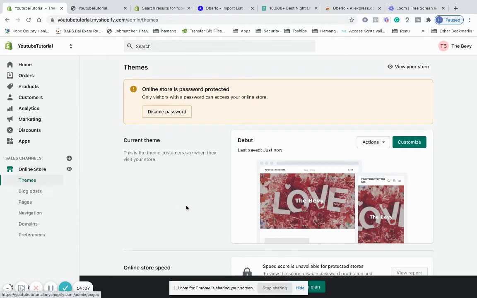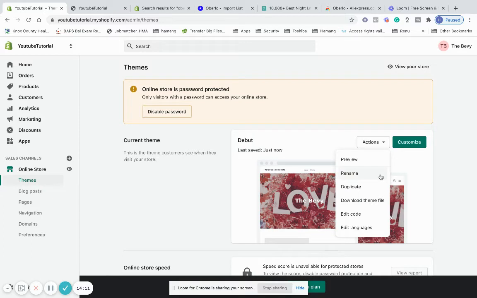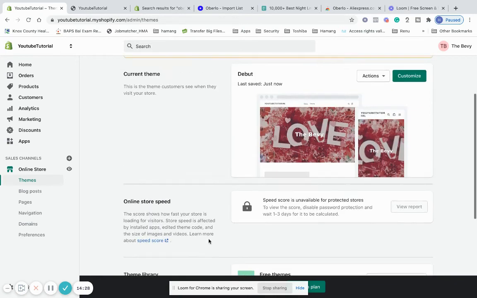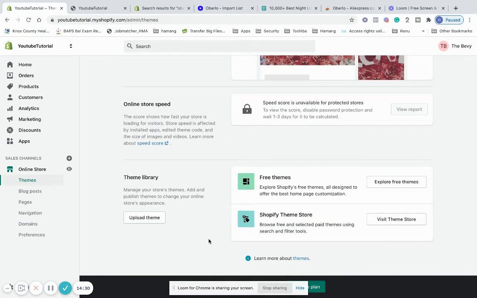And then right here, we can see all these different extra buttons. Preview, rename the theme, duplicate the theme, download theme file. So let's say you buy a premium theme for like $180 and you need multiple stores. Let's say I have another store that I want to use a premium theme on, and I don't want to purchase another premium theme for $180. All I have to do is download the theme file and drag and drop it right here. So you can have the same theme on multiple stores.